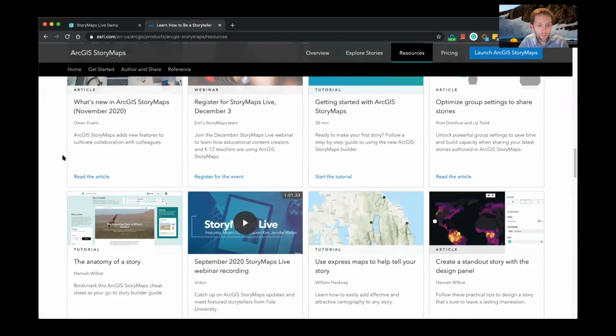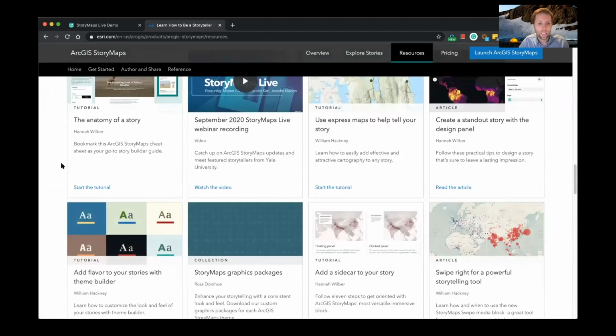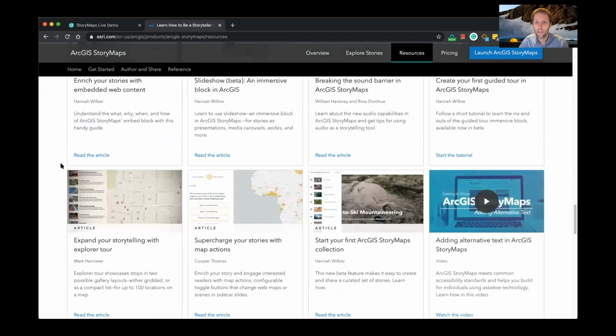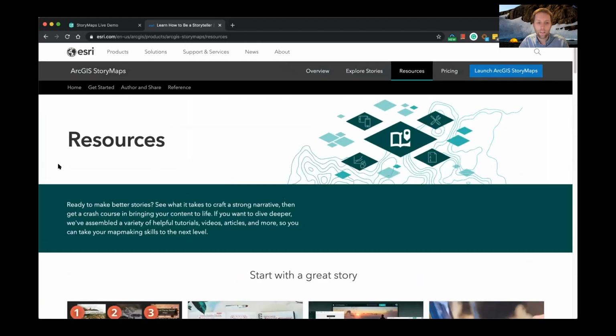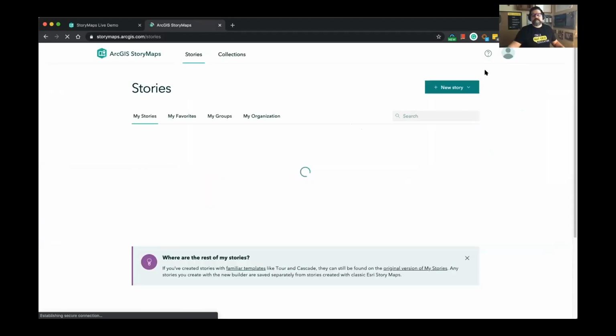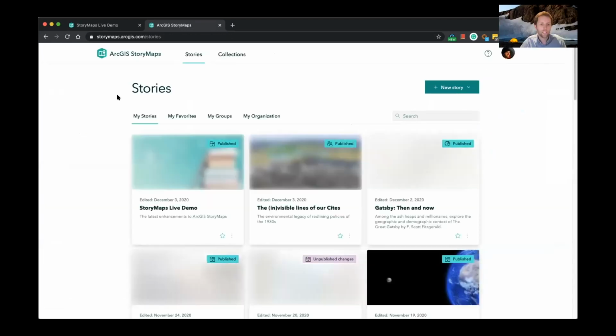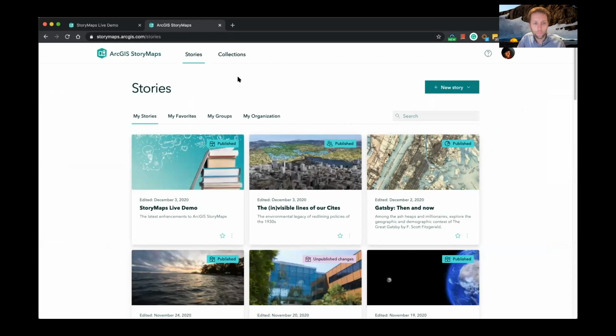These are meant to be resources to help you build your skills and get started using ArcGIS StoryMaps. Now, these can also be really helpful resources for your students or for people that you're working with who perhaps want to dig a little bit deeper into the tools. It's also really easy to launch ArcGIS StoryMaps right here in this blue button. So I'll go ahead and do that.